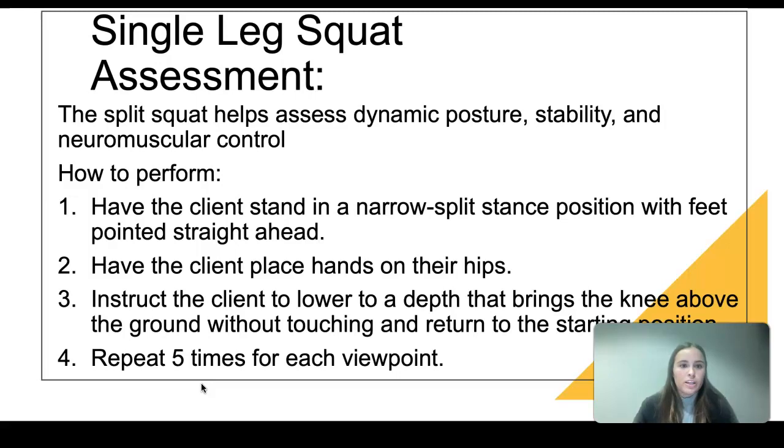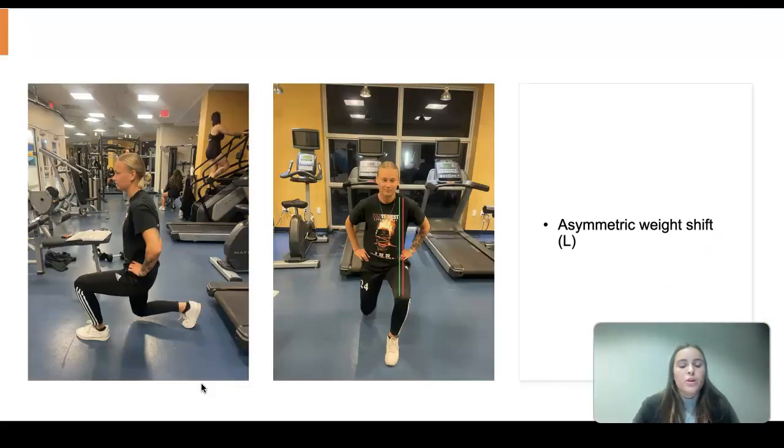The next assessment, single leg squat, helps us assess the dynamic posture, stability, and muscular control. In order to perform this optimally, I have asked my client to stand in a narrow split stance position with her feet pointed straight ahead. My client will then place her hands on her hips, and she will lower to a depth that brings her back knee just above the ground without touching it. Then she will return to the starting position. She will repeat this movement 5 times for each viewpoint. The only misalignment that I noticed with my client is that she still has that asymmetric weight shift to the left.